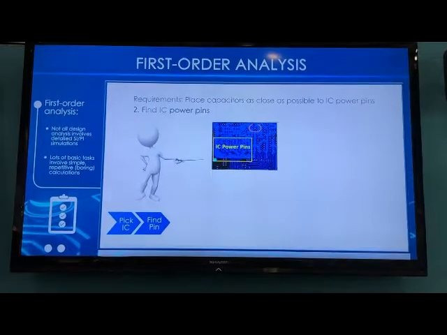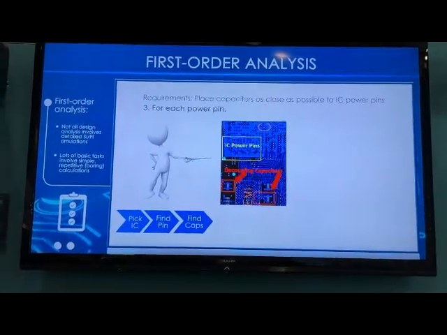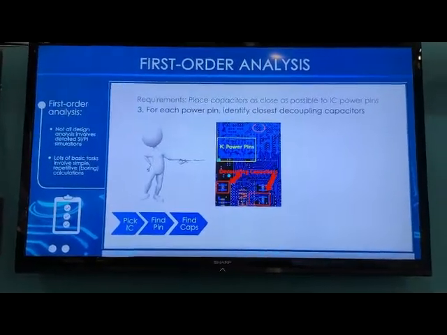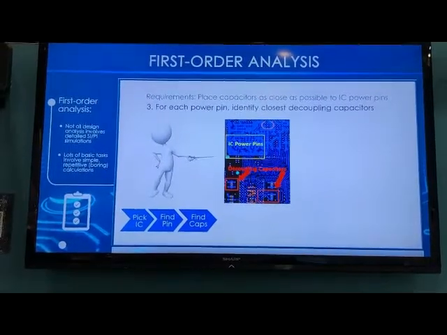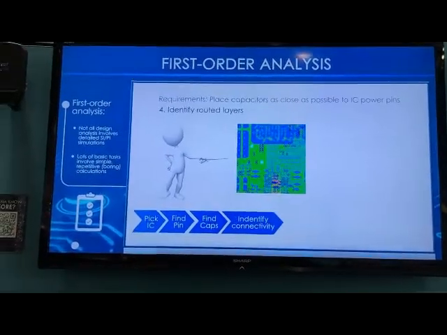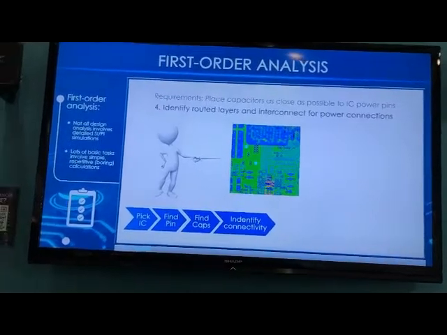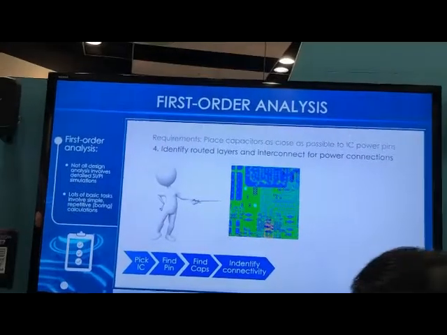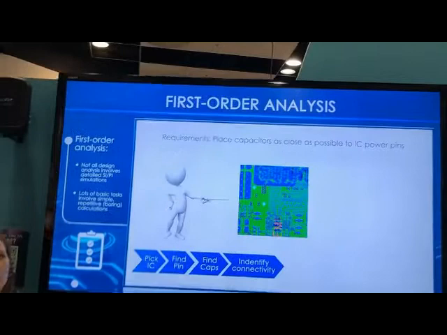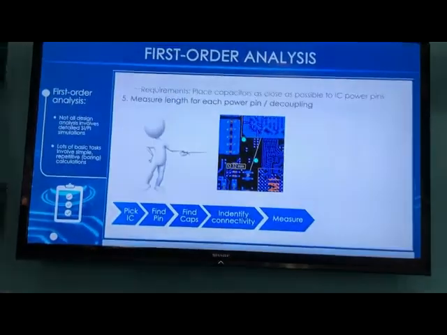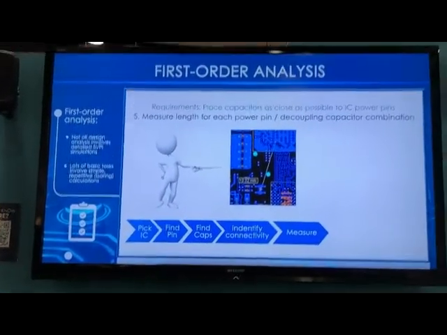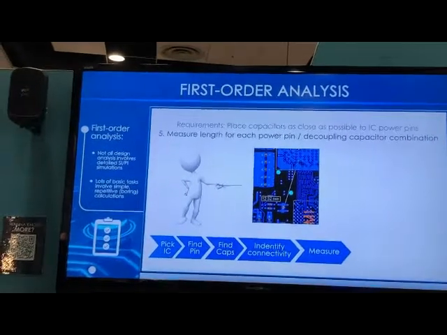I probably have to prioritize my rails, then go find all of the capacitors to find the closest capacitors and determine the connectivity, not just the placement distance, but the real connectivity of the capacitors to those IC pins. Changing layers on and off, understanding the connection path through the planes, traces, and vias.